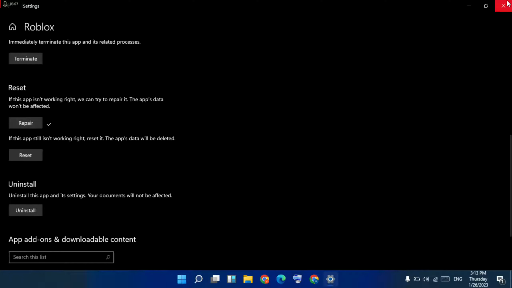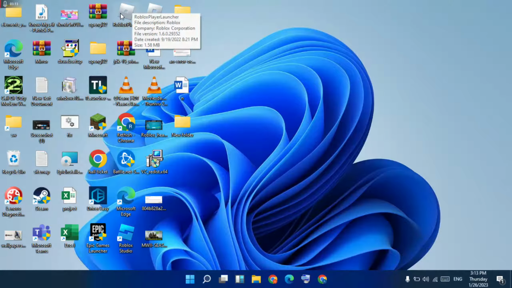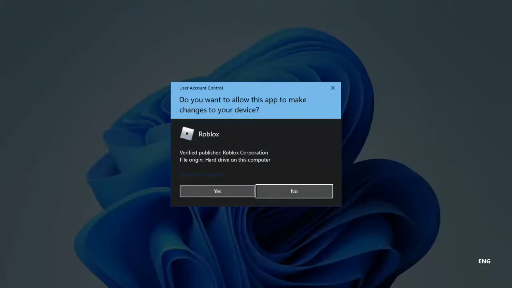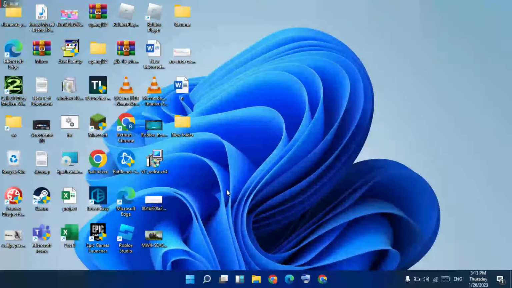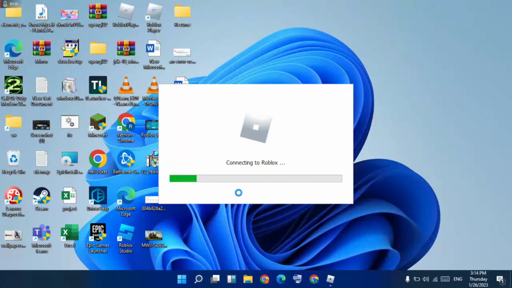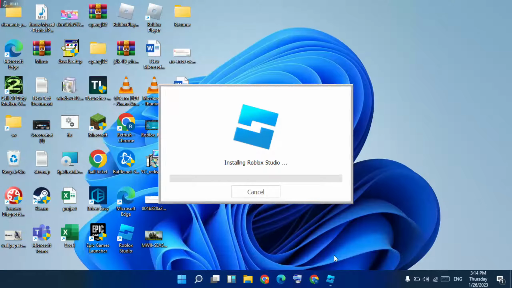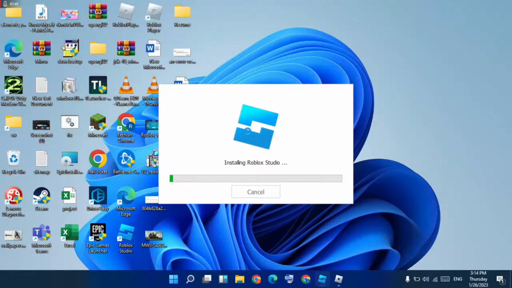Okay, click on repair, then close it, then these two methods are finished. Then go to the Roblox software, select it, then click yes. Then Roblox Studio is installing, it is finished, then open it normally.